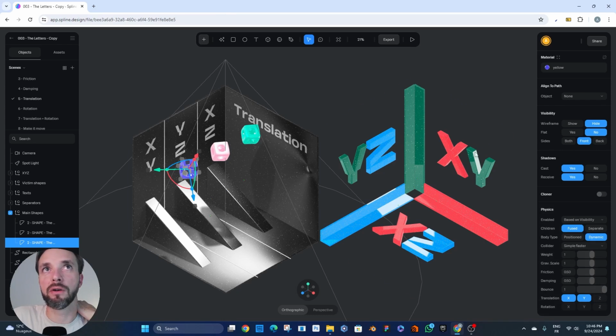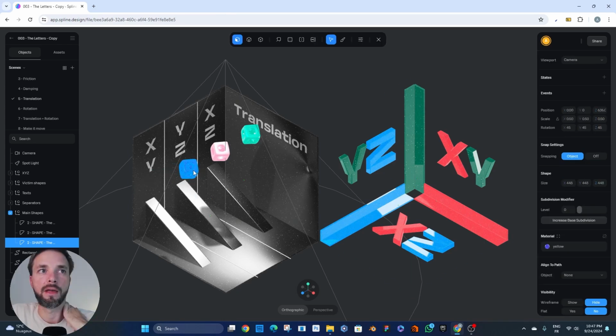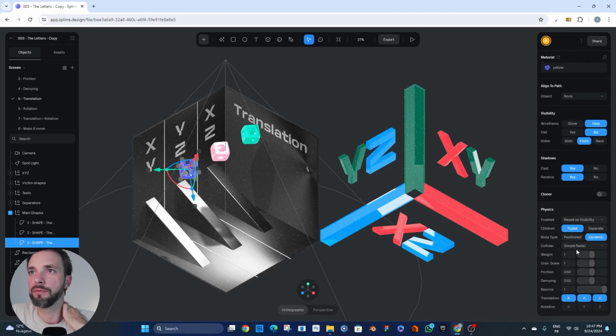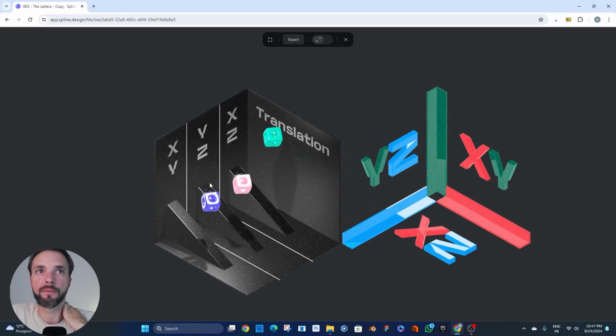If I turn on X, Y, Z, I select my shape, the blue one. I go back to physics and I remove Z. So let's play. Okay, it's just moving on both axes, X and Y.